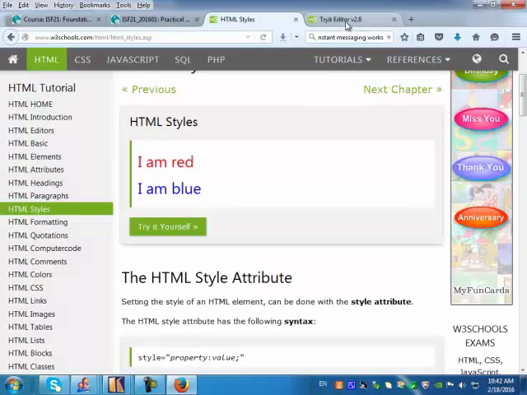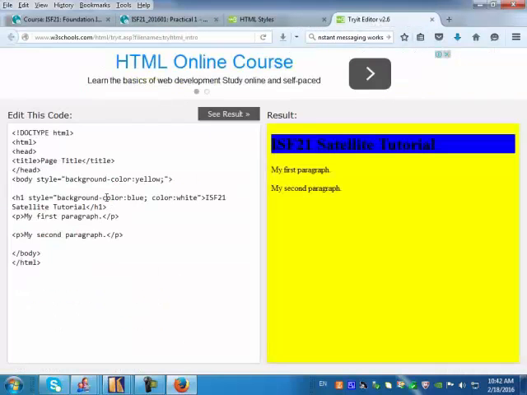Let me close this, go back to this editor. So that's what I wrote here. Color colon white. And remember, the double quote is here and here. This is one property with the value. This is another property with the value. Basically, I'm just putting a feature. This is a background feature with the color blue. This is the font color with color white.